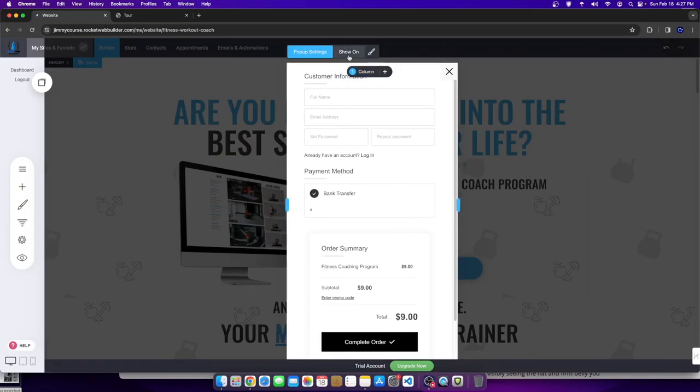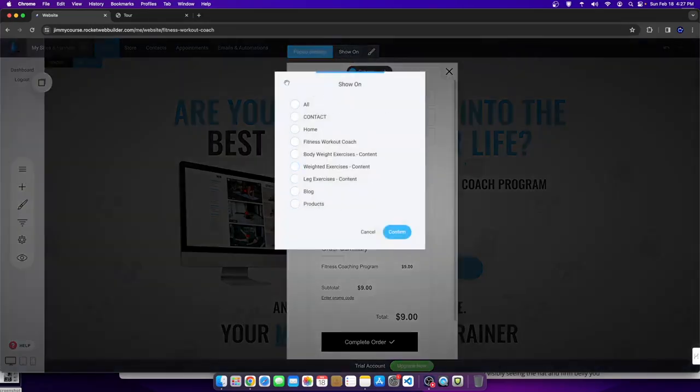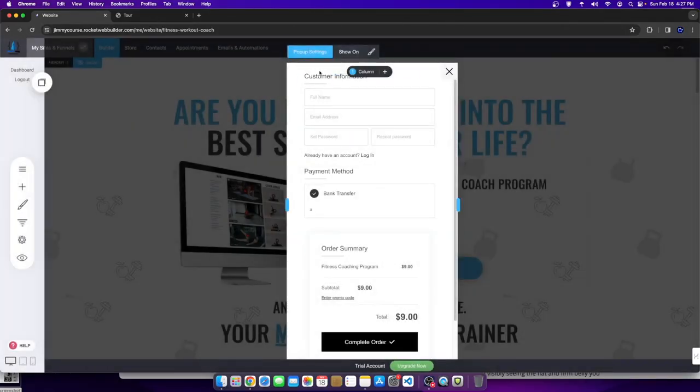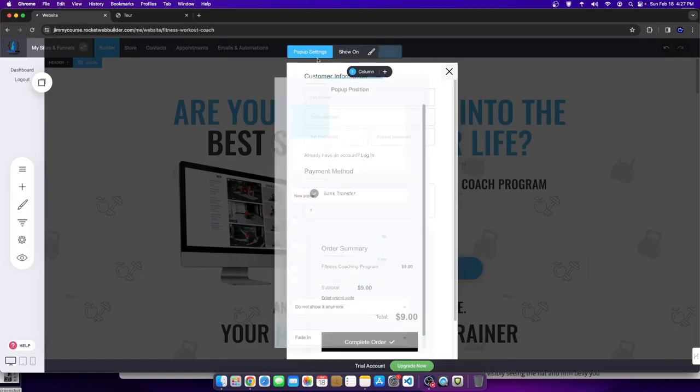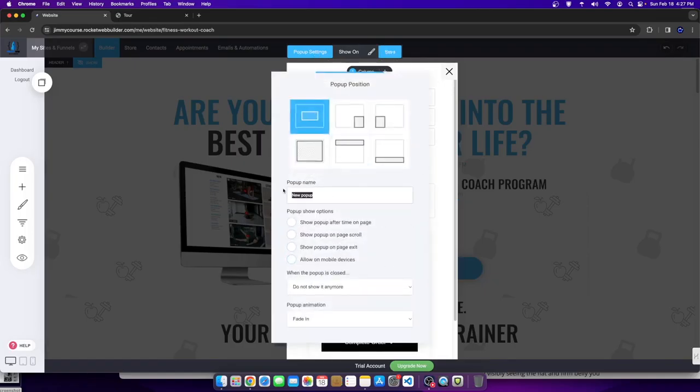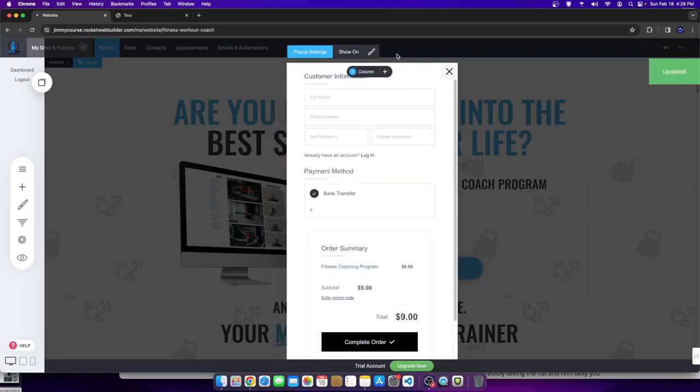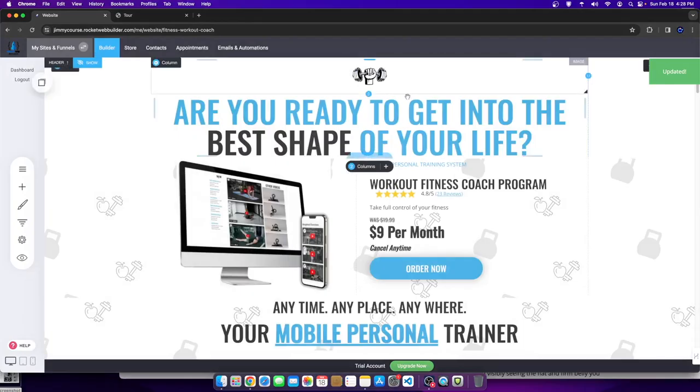And I'm going to click show on. And I'm not going to click any of these because I don't want this to automatically pop up. What I want to do is I want to have somebody click the button and then have the pop-up show. Does that make sense? So the pop-up settings, first thing, I'm going to change the name of the pop-up. I'm going to call this the Fitness Coaching Payment Pop-up. Okay, just like that. And what I'm going to do is I'm going to leave everything else. And I'm going to hit save, just like this. And I'm going to hit X.